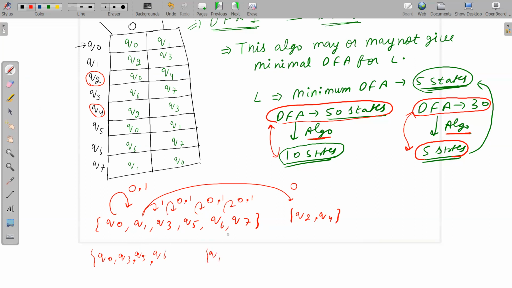Okay, so Q1 is separated. Nobody is willing to come with Q1. Okay, it's fine. Now Q7, on 0, it is going to Q1. Q1 means what? In the same house only. And on 1, it is going to Q0. That means same house only. So Q7 is also going with Q0.